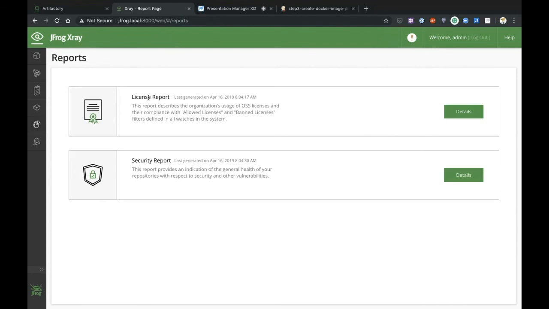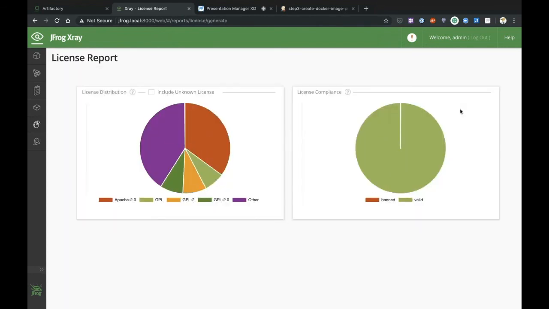So what I can do is generate a license report, and that will tell me about all the stuff that has been going on. So I can see that about 35% of everything that was scanned was the Apache 2 license. I can see that 7% or 33 components had a GPL license and so on. And I can see from a license compliance point of view, how did that impact us?